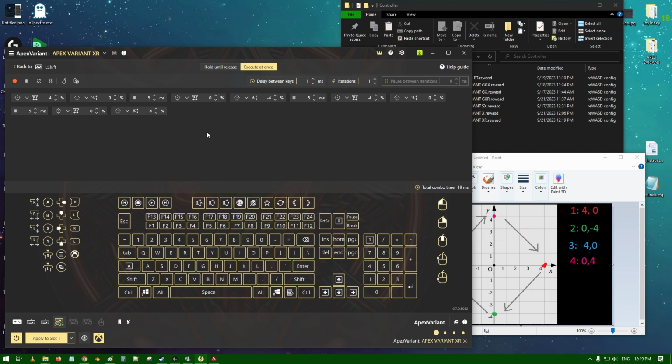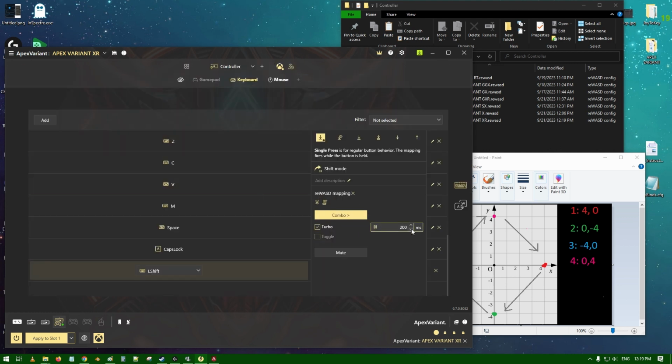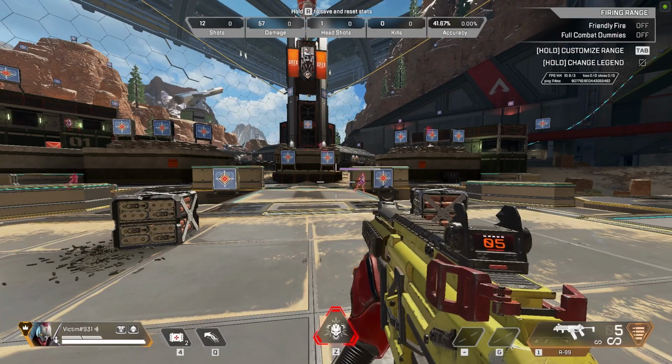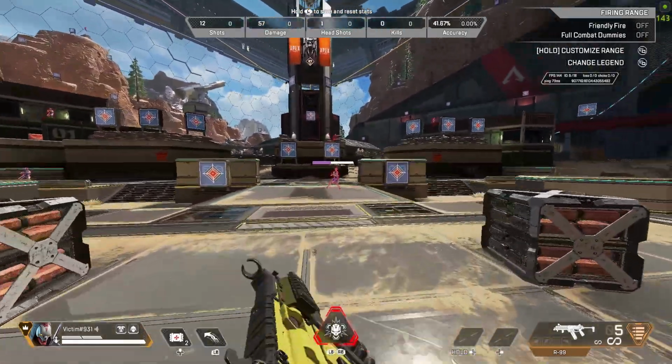Here the total time is 19 milliseconds because I need to add another 5 millisecond delay at the end, so it's 24. That will make it so I can cycle. Here I go turbo and I do it every 25 milliseconds. And here I just hold shift.